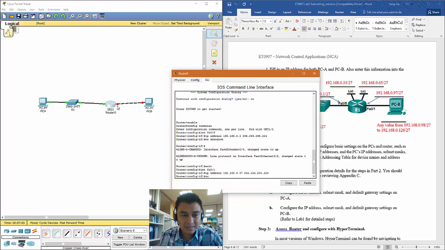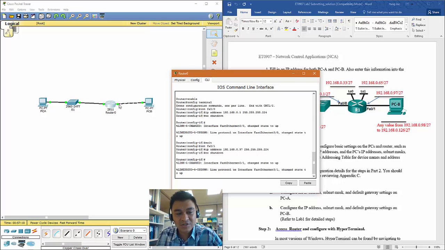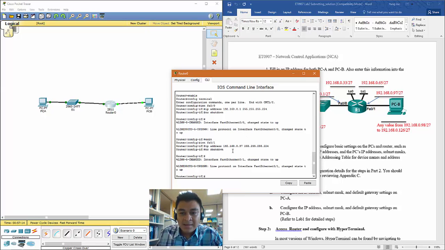You see now it is a red color connection. When I start to type no shutdown, you see the lights change to green. That means the connection is up. Next, don't forget we need to assign for loopback 0 and loopback 1, which is for the third and fourth networks.